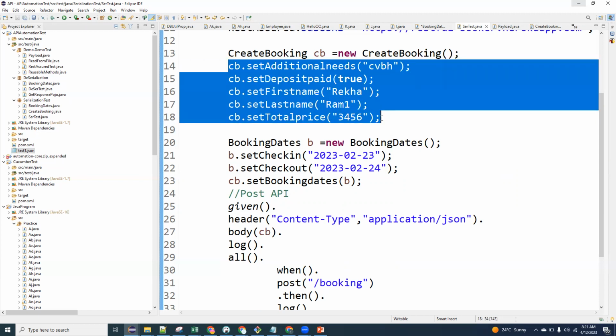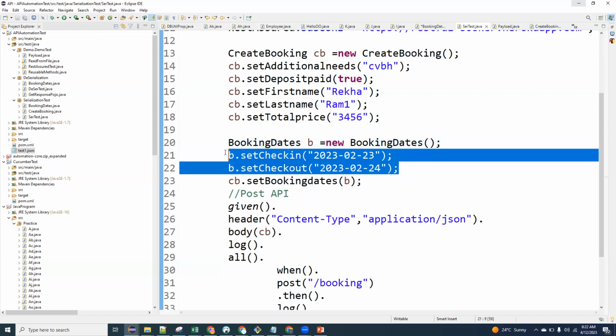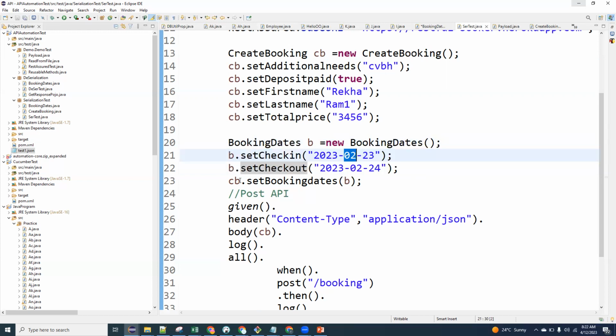Now you will ask me what happens with the child POJO class. For that, again I will create one object for that child POJO class, which is booking date, B. Now we are putting set check-in and set checkout. Two setter methods are there for check-in and checkout, which were there in the POJO class. Now I pass the value here.